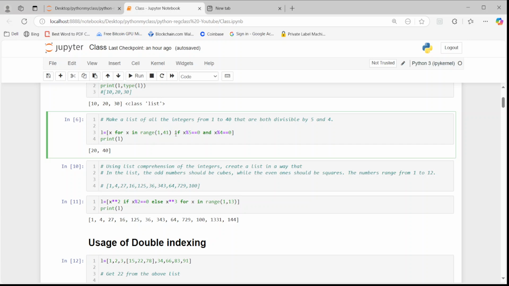As the for loop is iterating and x takes up each and every value, then each of those values will be checked here in this if condition. That is, if that number is completely divisible by 5, and also if that number is divisible by 4. That particular number has to be divisible by both 5 and 4. Then only the if condition is satisfied and the number will be taken up here.